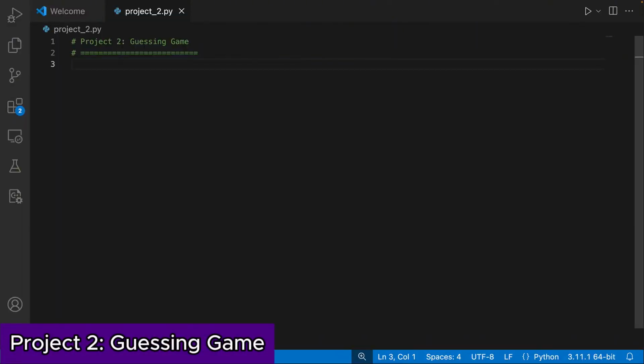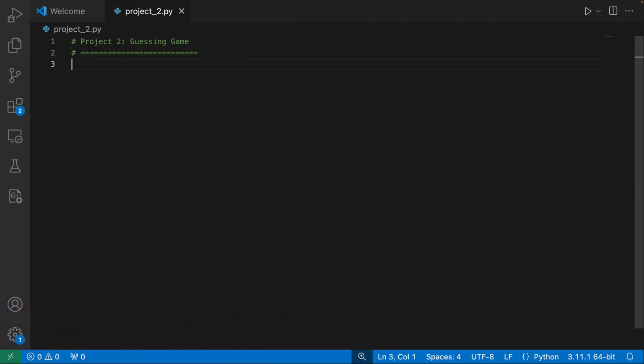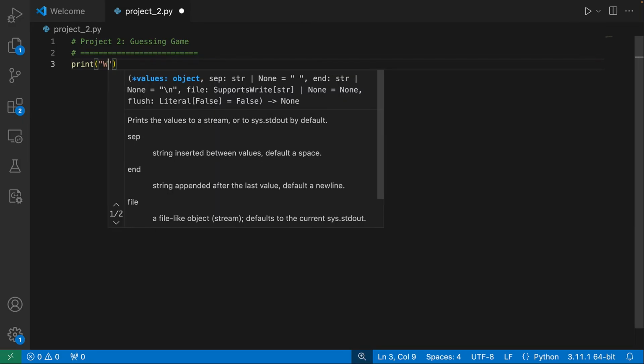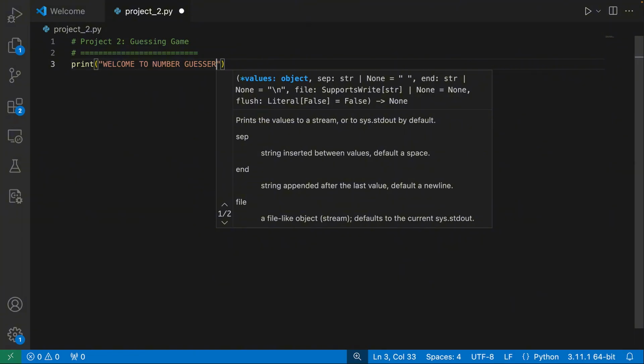Okay, so let's start building this project. The first thing is we're going to have to create a welcome message, just like usual. It's nothing out of the ordinary. We already know how to do this, and we are going to do print, and we're going to print our welcome message. We're going to print "Welcome to Number Guesser."